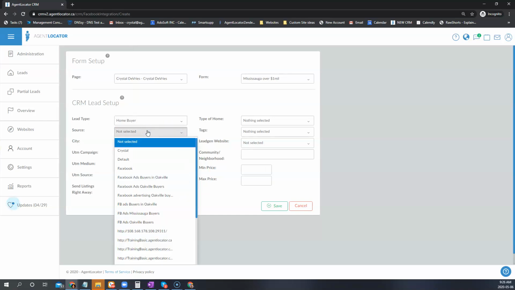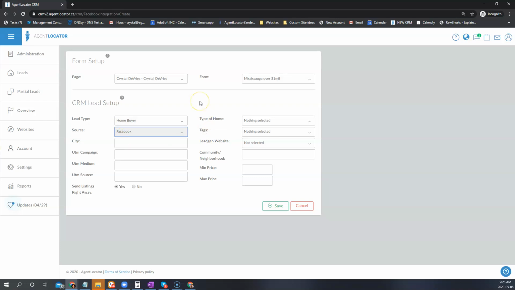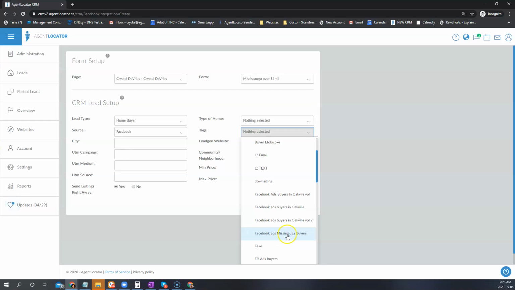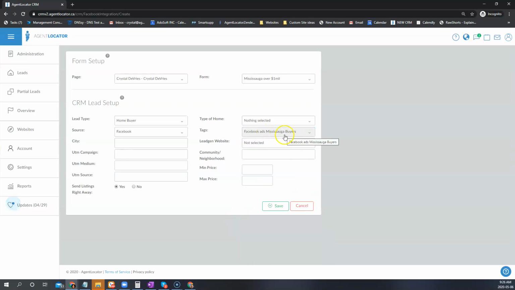When it comes to sources, everyone is a little bit different. Some will have it so that their source is exactly their ad, Mississauga over 1 million Facebook kind of thing, so that they can really tell through the source where that lead came from. Some will just use a Facebook source so that they can see all their Facebook leads and then identify them through a tag. So the tag could be the Mississauga over 1 mil. That sort of thing. So entirely up to you as to how you set yours up. It's going to be how you're going to want to filter your leads at a later date. In this case, I'm just going to do source Facebook. I don't think I have anything. Okay, so here's Facebook ad Mississauga buyers. This is an example there.